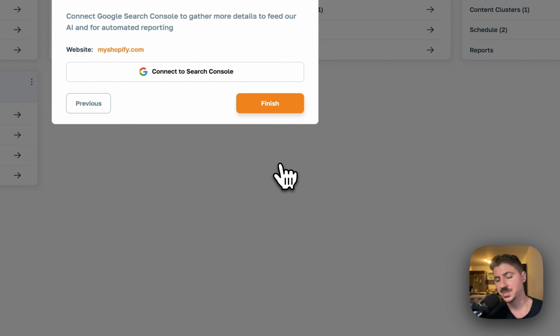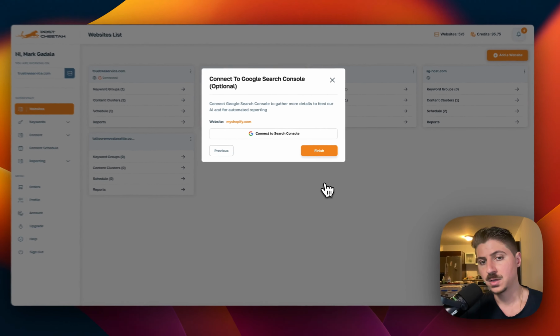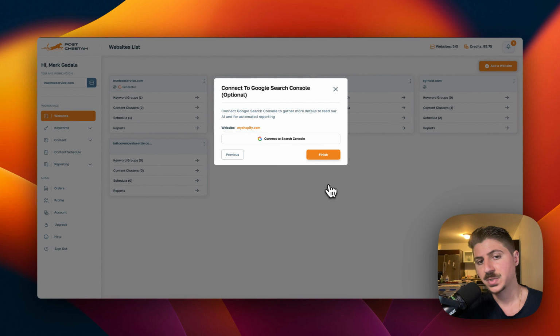The last step is to connect Google Search Console. This will feed the AI data about your website. This is also optional. You don't need to do this. We highly recommend it because it feeds the AI and it does reporting. So if you have clients, you can generate reports automatically using Search Console data.